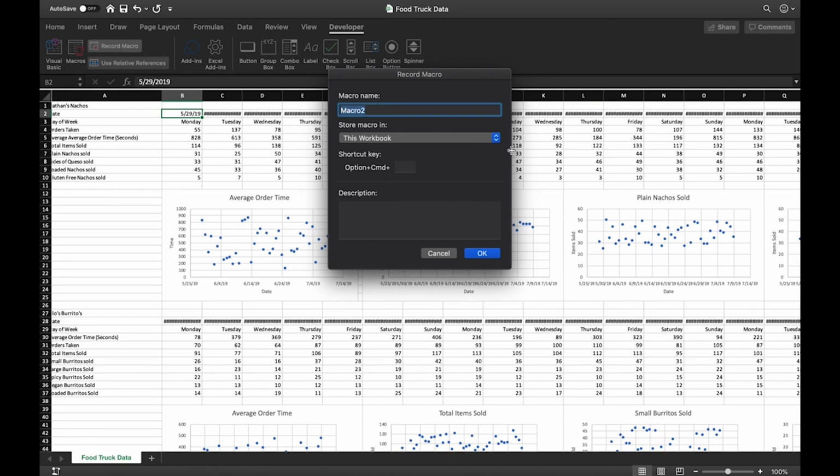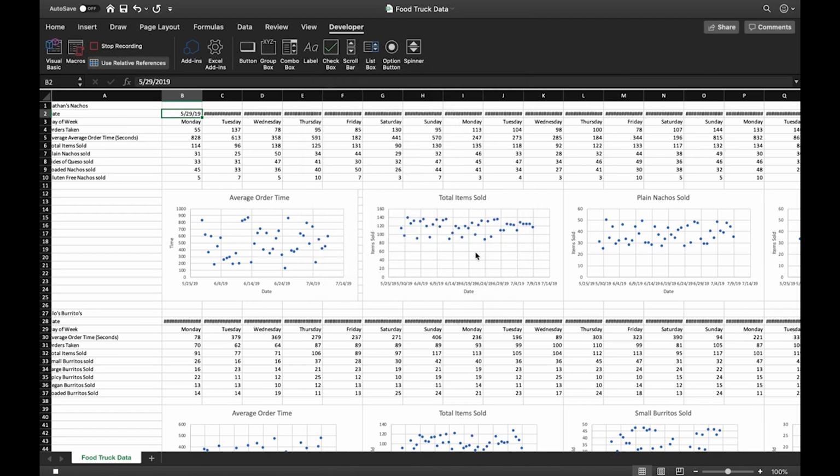And this time I'm going to name it something different, and I'm going to name it Change Date Format. And I'm just going to make the letter D capitalized so that it's easier to read. And then after that, I'm just going to give it another keyboard shortcut. So I'm going to give it N and then select OK. And once you select OK, everything you do from now on is going to be recorded into the macro.